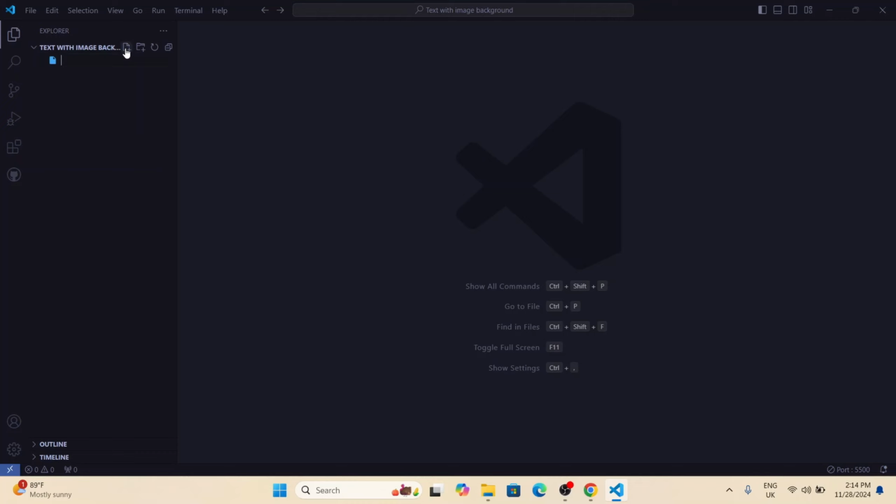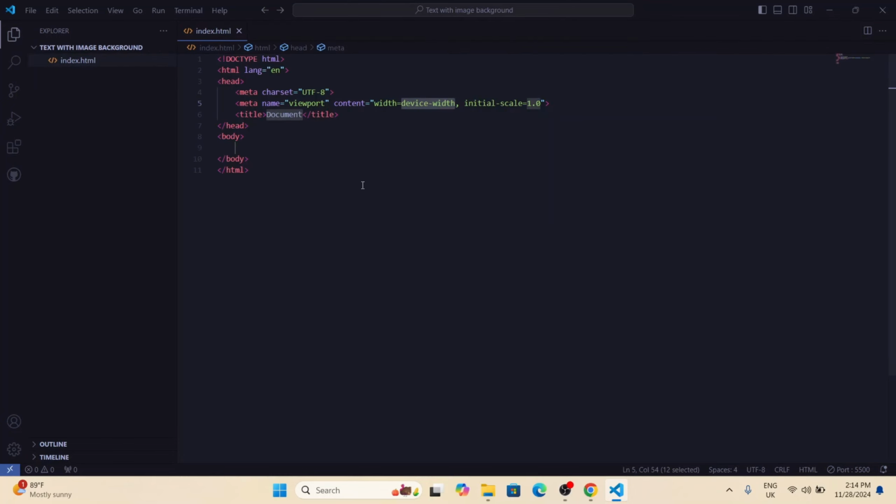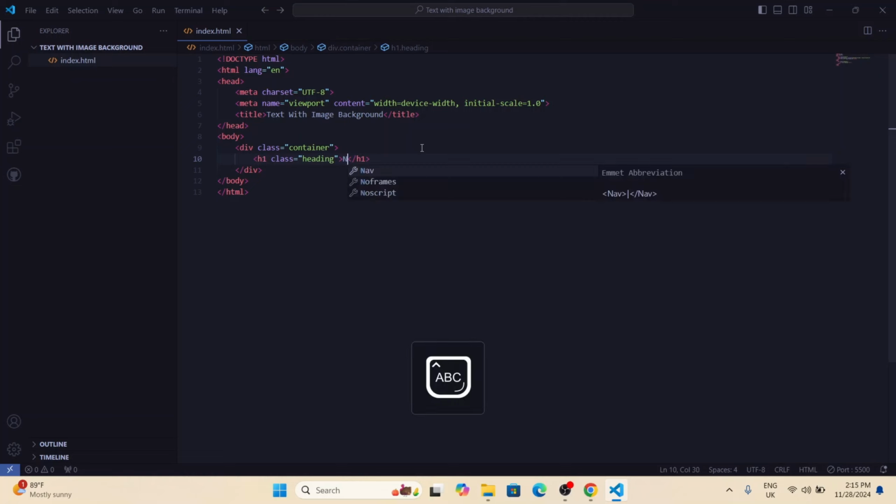The first thing we'll do is to create our HTML file, which we'll call index.html. We'll then generate our boilerplate code and change the title to text with image background. Good. Our HTML file is a simple one with a div with a class name container, and inside that div we have an h1 with a class name heading. Now the text is New York.